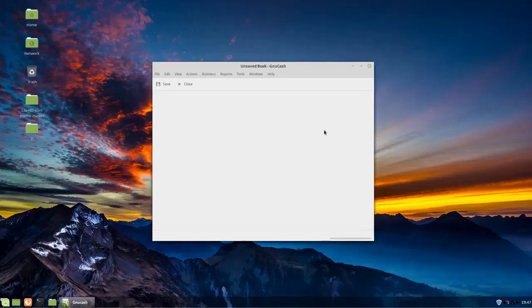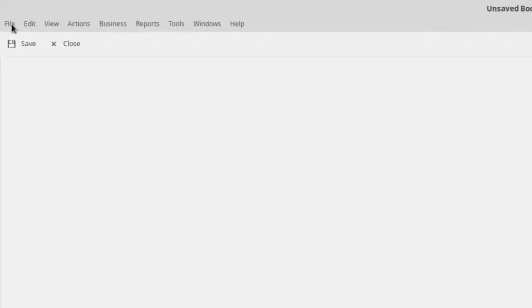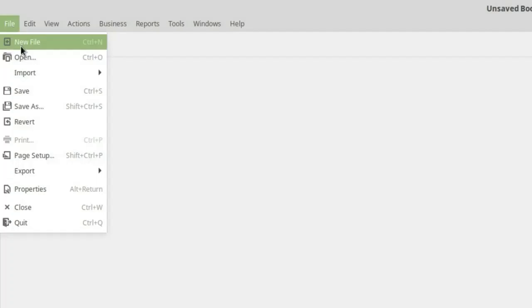So right now, since I do not have any company, it's blank. If you already have a company, it's going to automatically open up to the company you already have created. With this, it opens as blank just because we just started the application. So the first thing we're going to do is come up here and create a new company. So we'll hit new file.